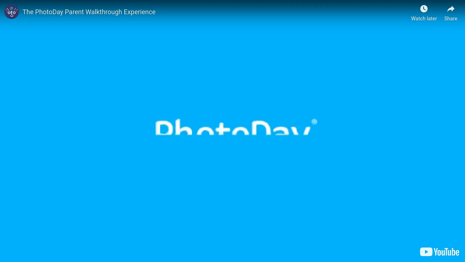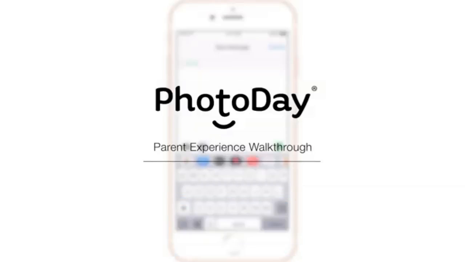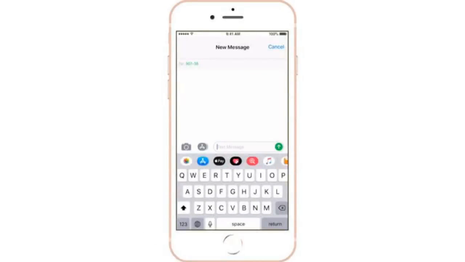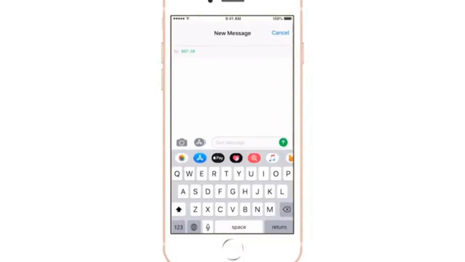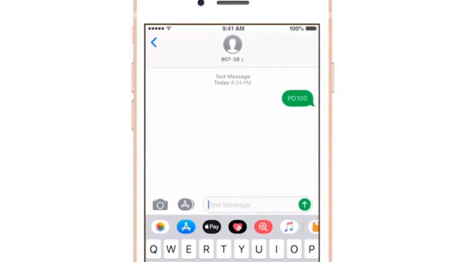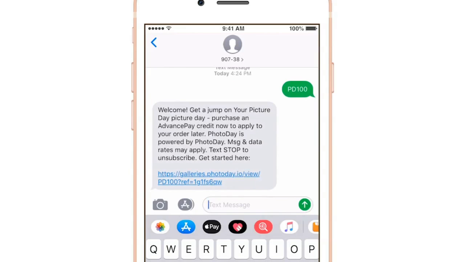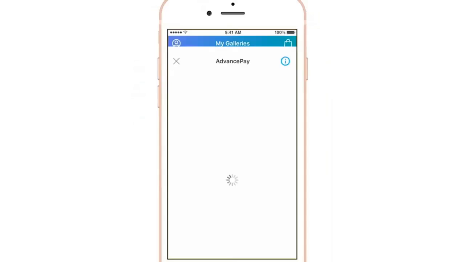Here's a quick run through the ordering process for parents. This is assuming the gallery they're subscribing to is taking advantage of advance pay, which allows parents to purchase credit that goes toward their final orders while they wait for their photos to become available. Parents text your gallery's access code to our PhotoDay shortcode of 90738. In return, they'll get a link which allows them to purchase an advance pay credit.